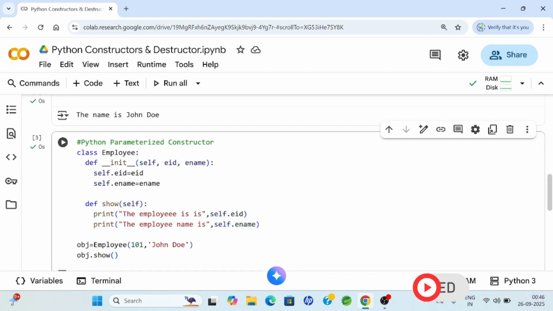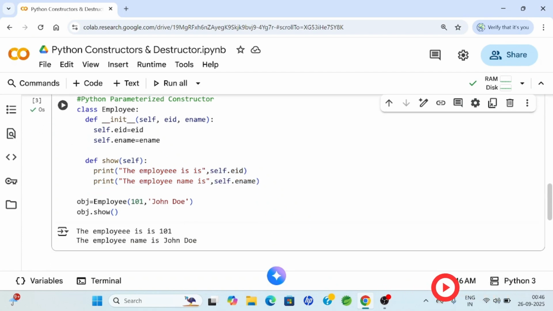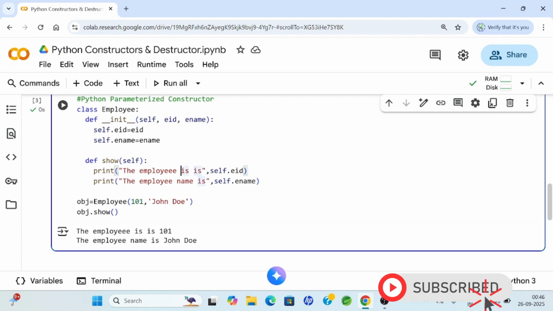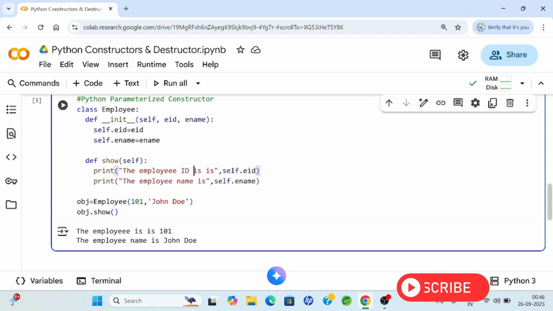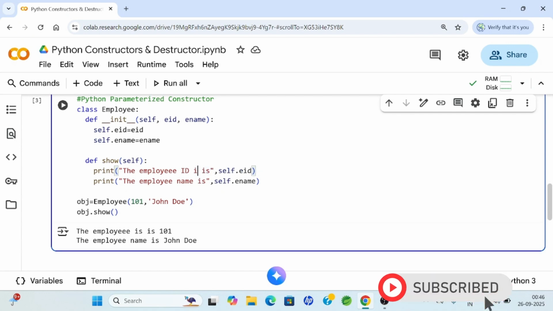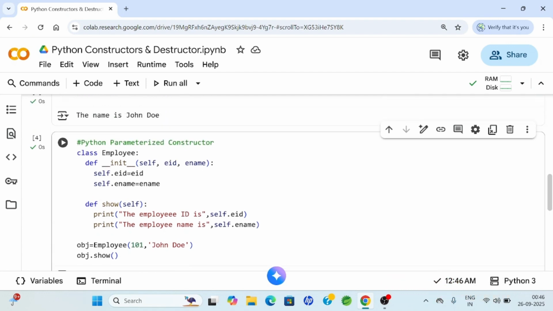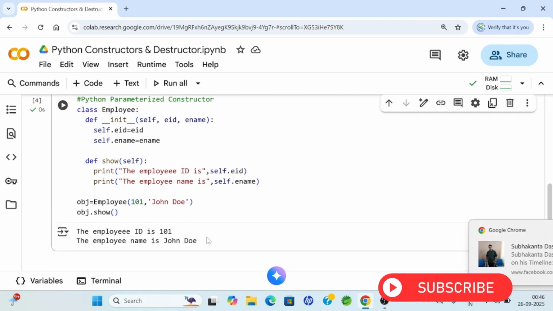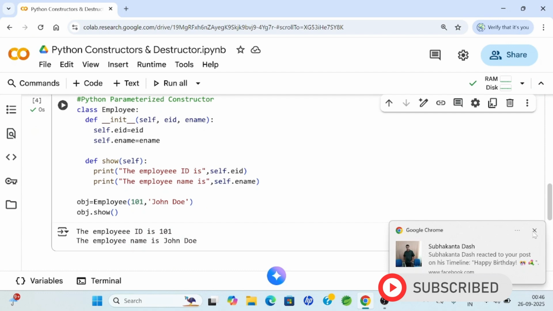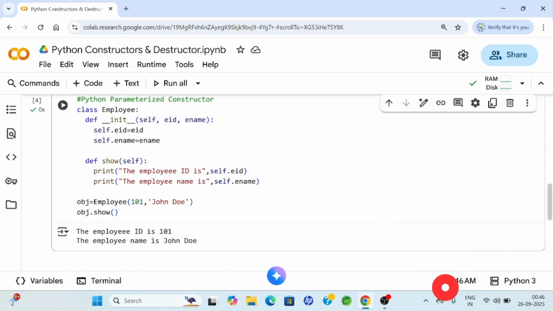You see, I will hit run. Employee ID is this, and employee name is John Doe. So I hope everybody got clarity. This is all about the parameterized constructor.